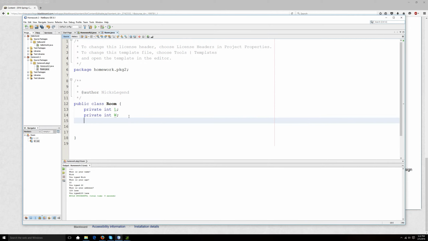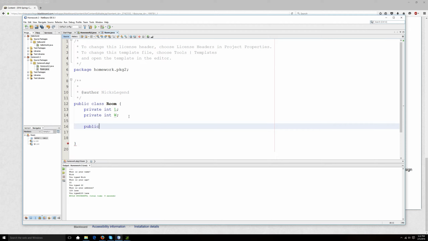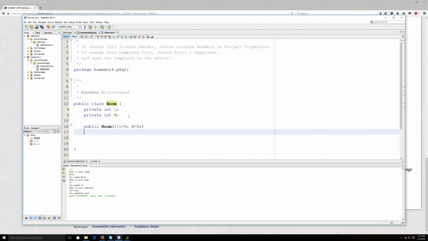Let's see. After this, if you remember, should be the constructors. Everything else was public, correct? Public, room, and in here, I'm just going to set them to 0. And then the tricky one, which I'm debating whether I should do this. I'll go ahead and do this one. Room.